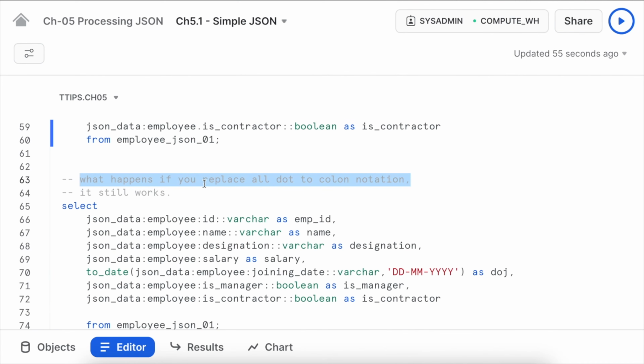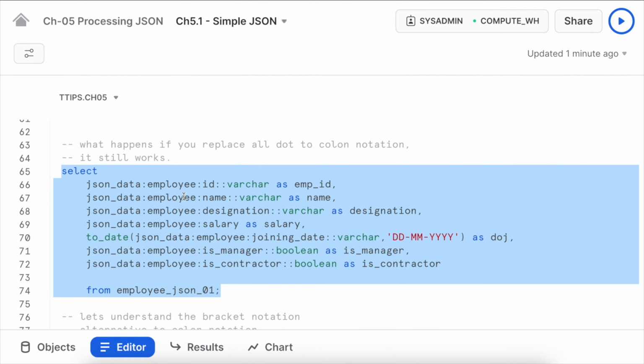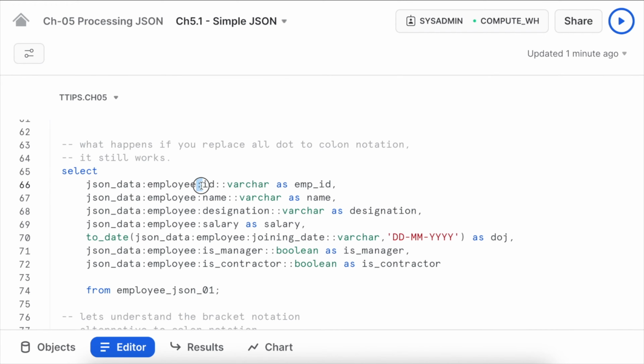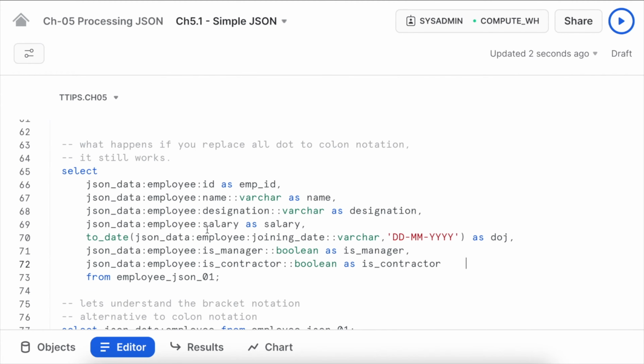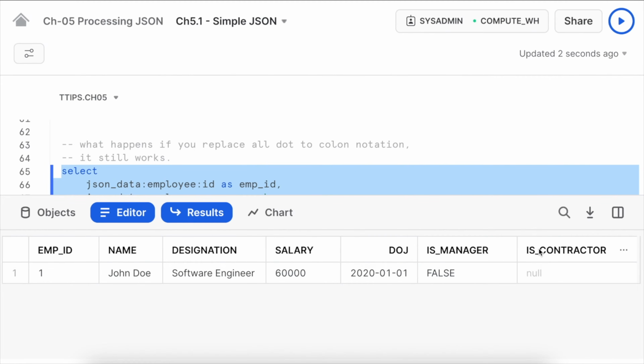So what happens if you replace all your dot with colon notation? Will it still work? Let's first try it and then understand. So this is a select statement where all the dot notations are replaced by colon notation. This is the same query. The only thing I have changed is that the second level element is being accessed through the colon notation instead of dot notation. Let's try this out. This brought exactly the same result.